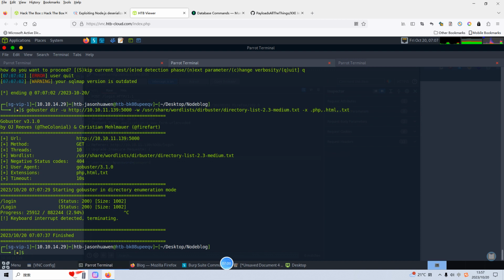So what can we do? As we have already known from the nmap scanning, the target is running Node.js, the Express framework, and the Express framework will often use MongoDB or a NoSQL database. So maybe we need to check whether this site or target has a NoSQL injection vulnerability. Let's try that.